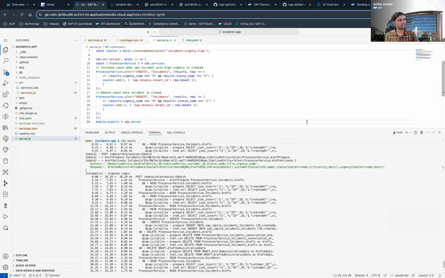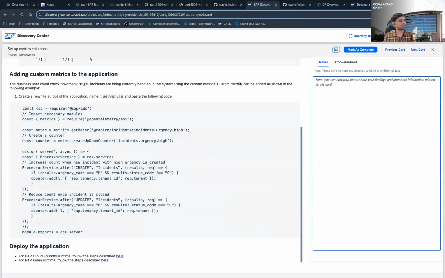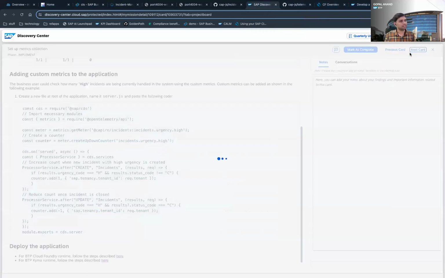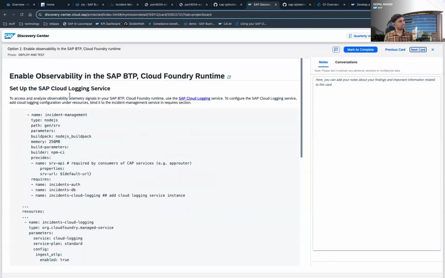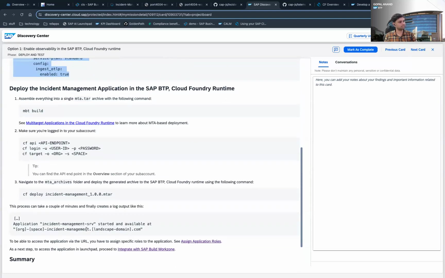While it comes, the next steps are preparing for production. Once my app is configured, I can go to the next card. Here we have enabling observability in the Kyma Cloud Foundry runtime. For that, we have to add a resource, which is the cloud logging service instance. The cloud logging plan is standard, and then we just have to add the configuration to enable these endpoints to receive the metrics and trace data, and then we can build and deploy the application.